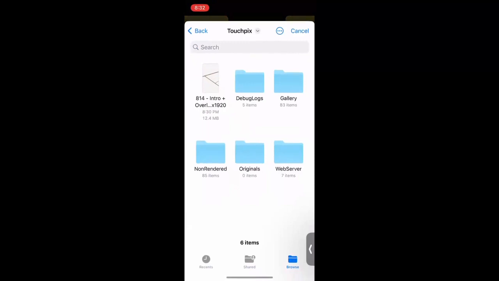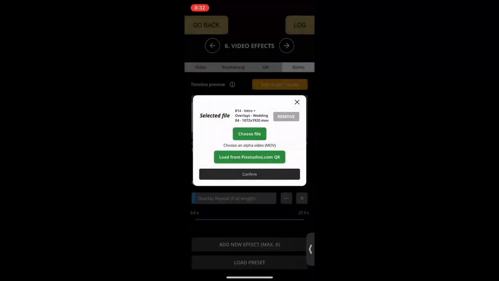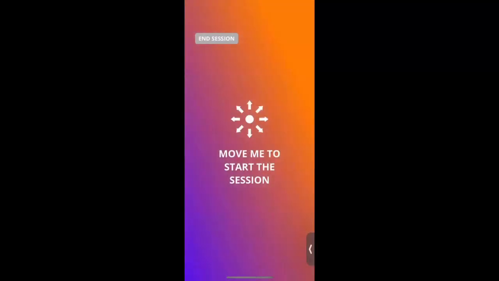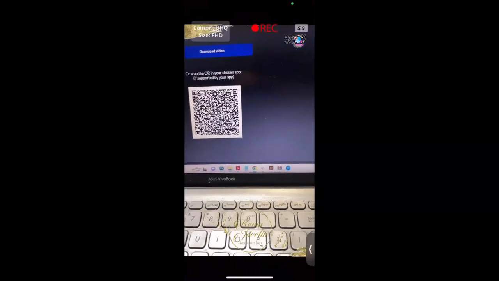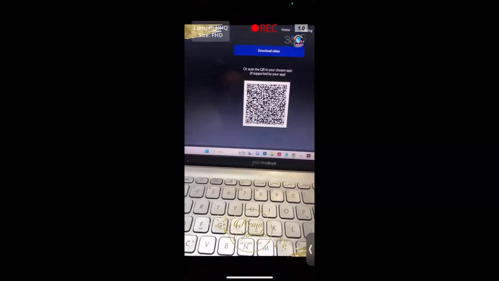Choose file. And here I have the video that I just downloaded. That is the name of the file, you can tap and confirm, and you can go back and do your videos. I'm going to do a video from this. Let's see here. Here is the code that I scanned. Okay, and it will start processing.